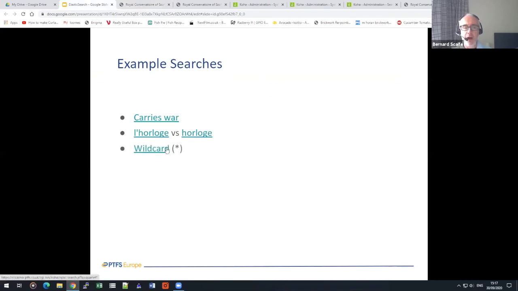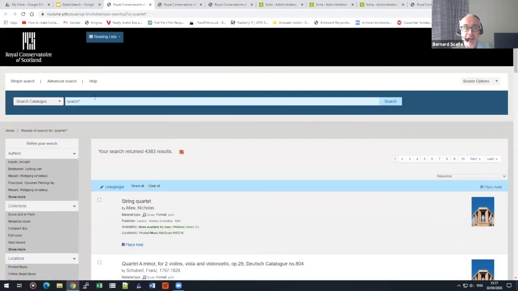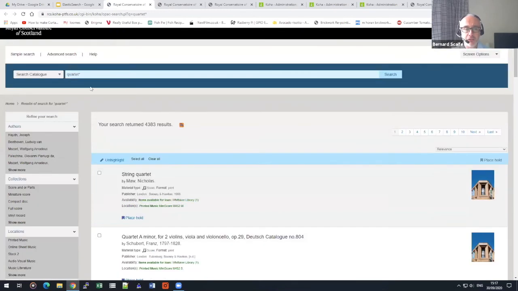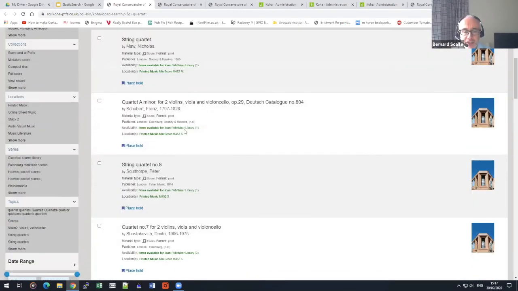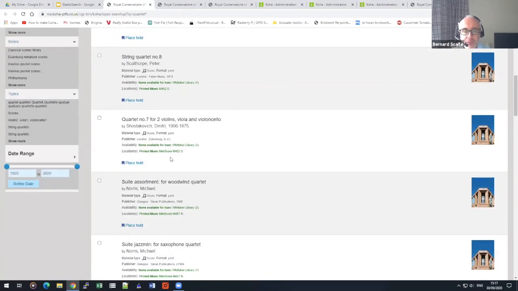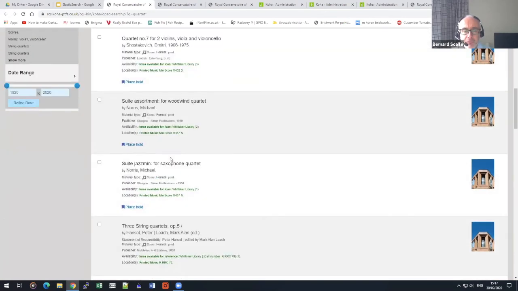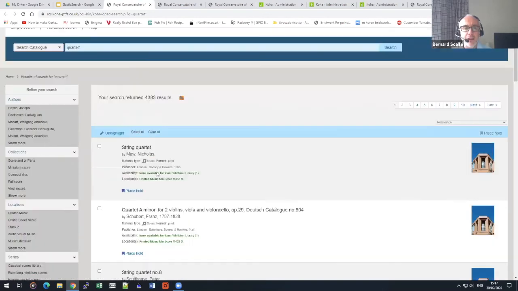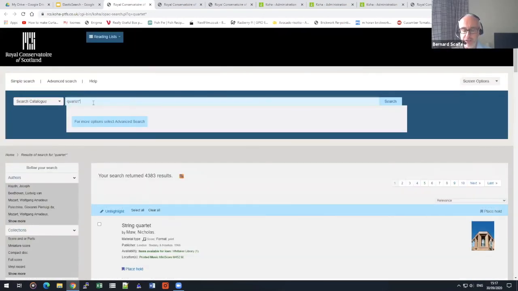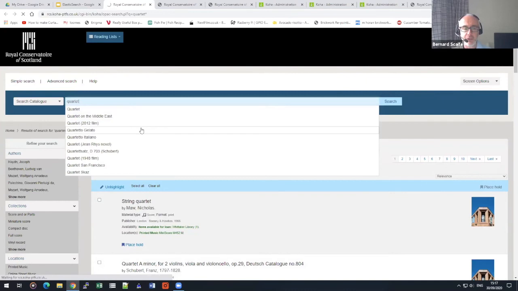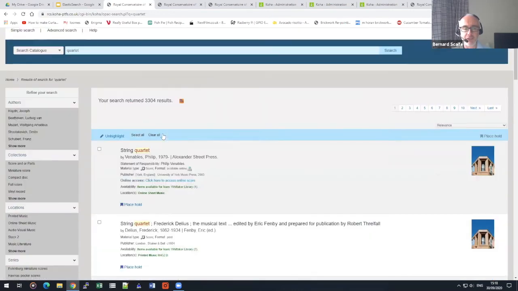And then the wildcard example using the asterisk. In the past, this was a little bit flaky with Zebra. Here it's much more precise. So we've put the asterisk in here, which means that we do get quartet and quartets. There we go, quartets. And if I take the asterisk off, we will hopefully not get that. The results change.